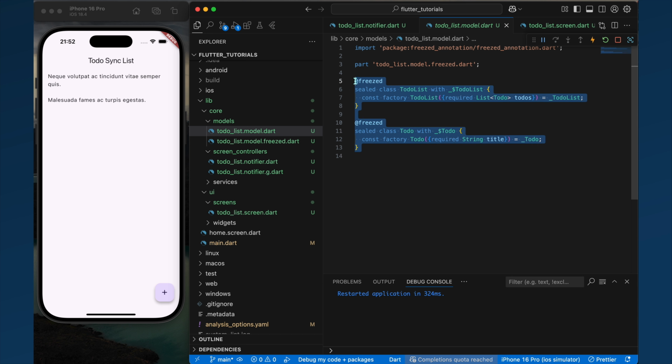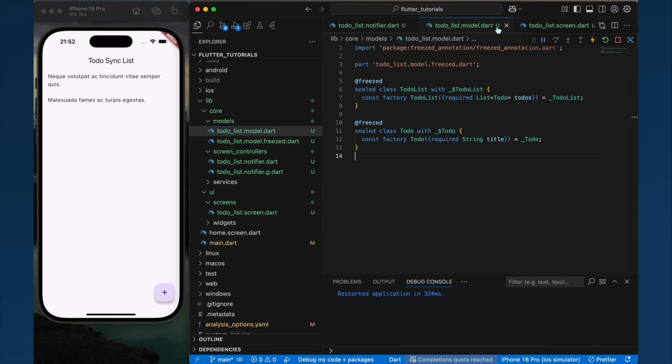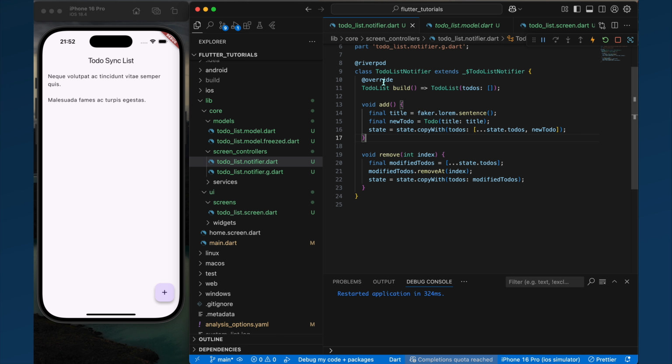And since this is not a tutorial of freeze or any other things, I'm not going to go into detail. I just want to show you how to implement Riverpod directly without explaining too much. Maybe in the next videos I'll explain in detail. But yeah, we defined a state, a synchronous state that we added to our notifier. So this is the state that we added to our notifier here.